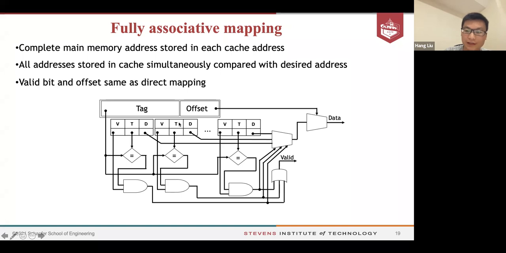The second one contains the block of interest. Then we're going to retrieve the data, using a multiplexer to retrieve the data and put it out here. Okay, this is going to be valid. Well, there are also chances that no cache blocks contain this block of interest. Then we say there's a cache miss.